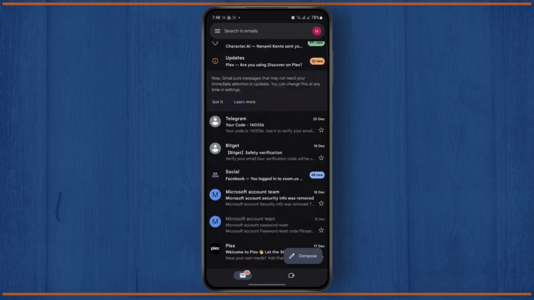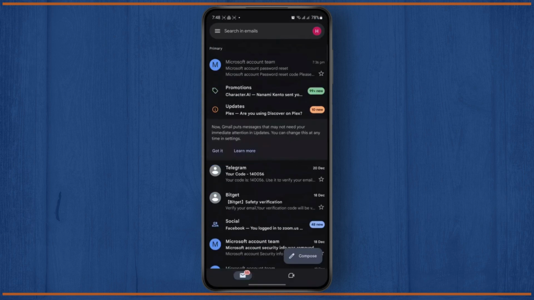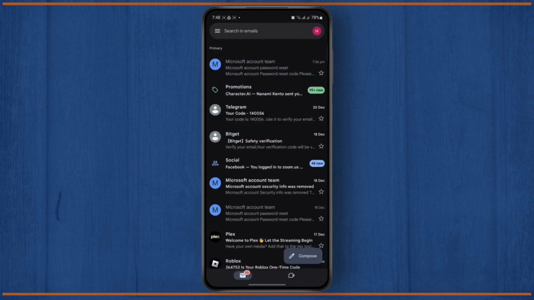So the first thing you need to do is open up your Gmail app, and if you cannot find an email that you're looking for, then that probably means that you have archived it.